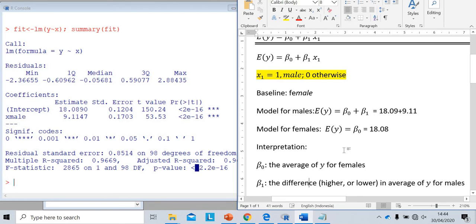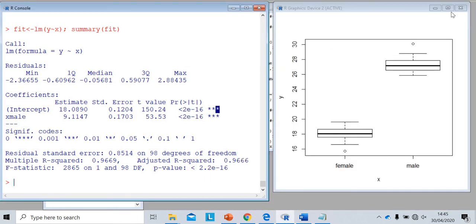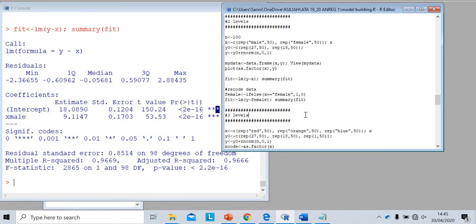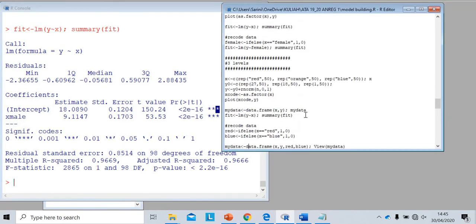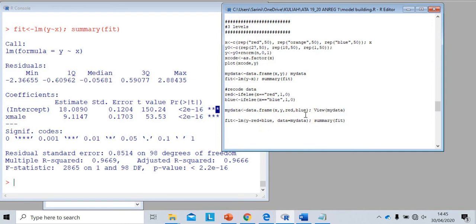So that's for two levels of a categorical variable. What if we have three levels? Let's see if we have three levels like this.